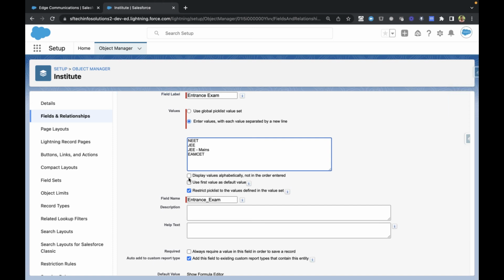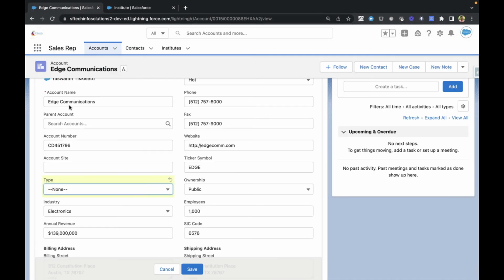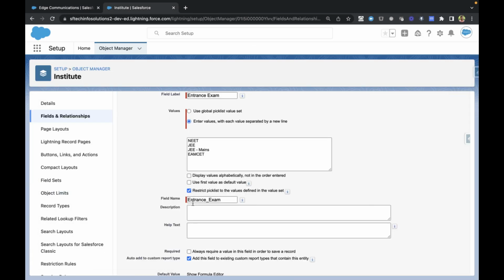alphabetically in the order. So whenever I'm choosing the pick list option, should this option be visible? If I select here type, so this type of pick list option should be visible in the alphabetical order or the order I entered. So you can choose that based on this checkbox, and use first value as default.